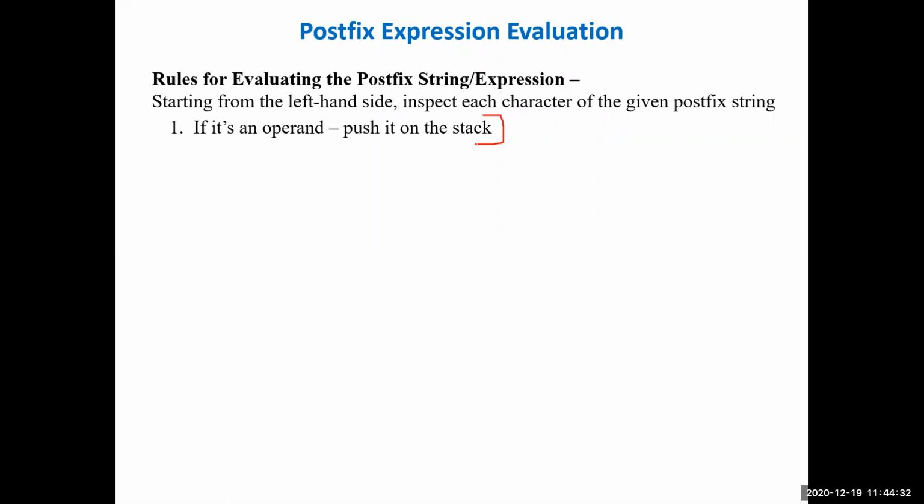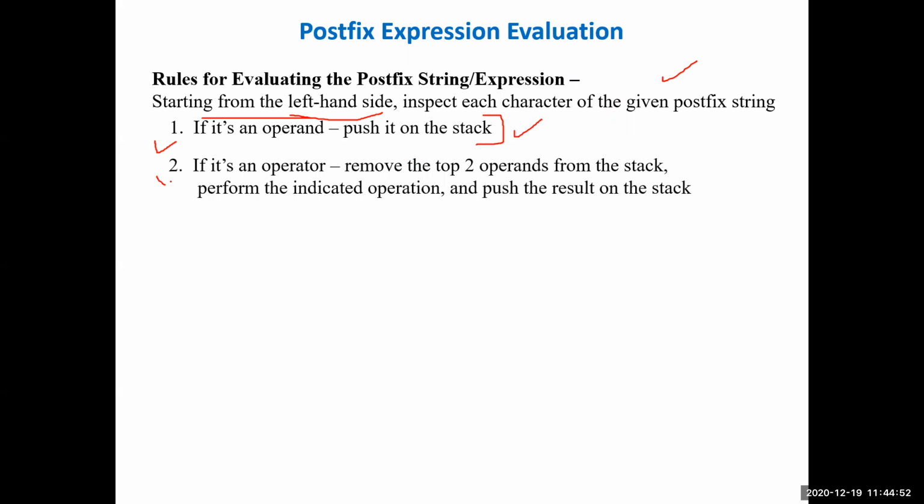a stack. So the rule is that for evaluating the postfix string or expression, we have to scan the expression from the left-hand side and inspect it character by character and perform the operation as per these algorithm steps. First step: if we find an operand, then we have to push that onto the stack. Second rule: if it is an operator, we have to remove the top two operands from the stack and perform the indicated operation by use of that operator and push that result back onto the stack. Ultimately, after the end of the complete postfix expression, the result will be figured out in the stack.